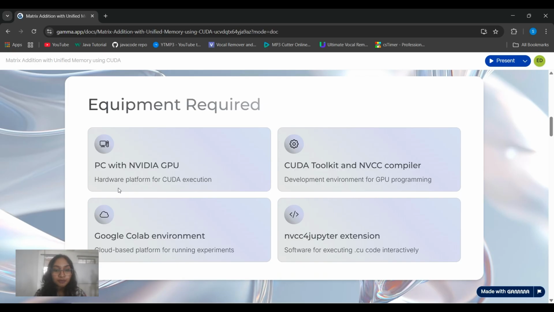Equipment required for this experiment: we need a PC with an NVIDIA GPU, the CUDA toolkit with the NVCC compiler, a Google Colab environment, and the NVCC for Jupyter extension, which allows CUDA code to run directly inside the notebook.